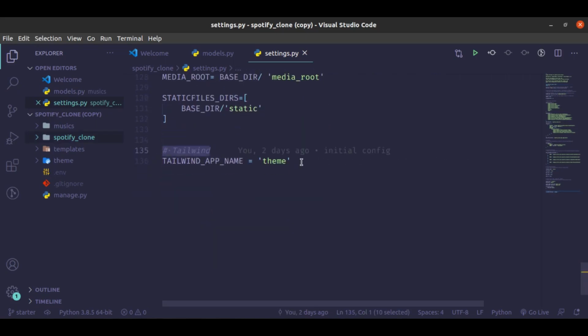In this project, we are going to use Tailwind for the styling. I'm using Django Tailwind. It's a package, so if you don't know about it, please comment below.